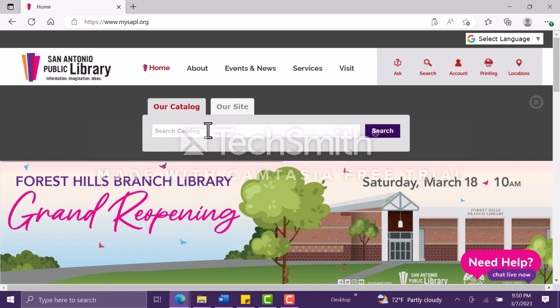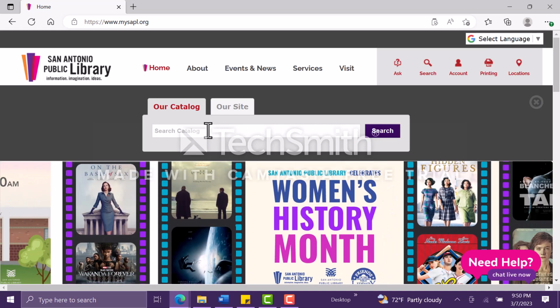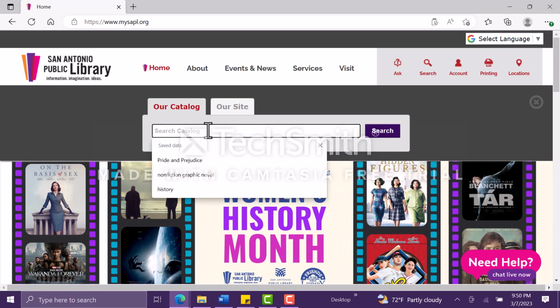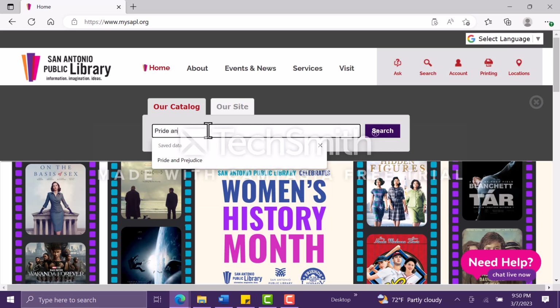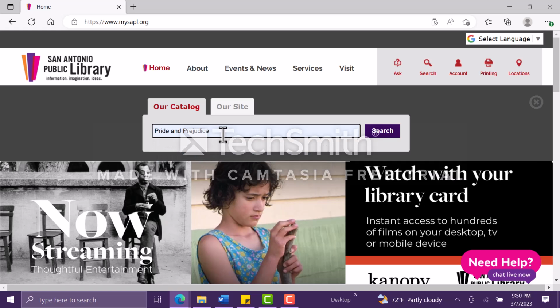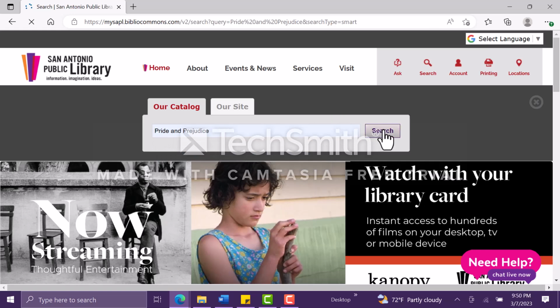The bar automatically defaults to our catalog, so we can go ahead and type in anything we want. You can use titles, authors, or key terms. Today, I will search for the title Pride and Prejudice.